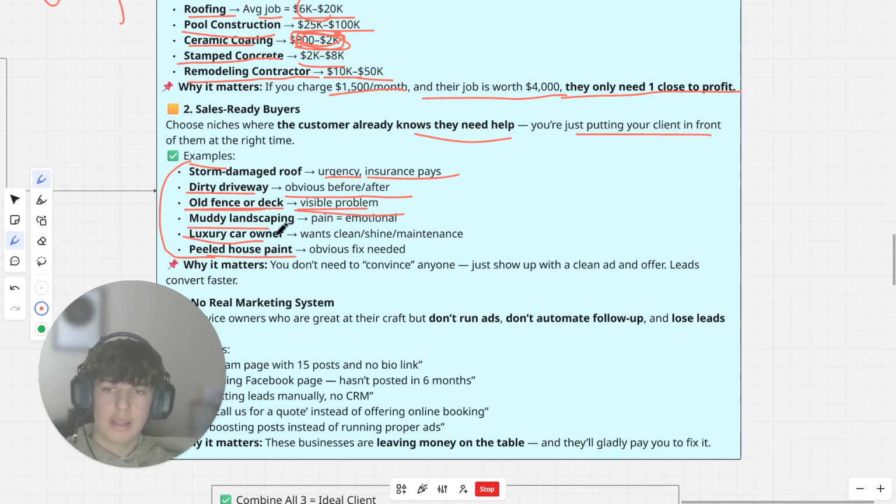Muddy landscaping, pain equals emotional. They're not going to want their landscape all nasty. They're not going to want no grass. They're not going to want dirt. So these landscapers can come in, fix it up for you. You just need to market to these people properly, which is so important.